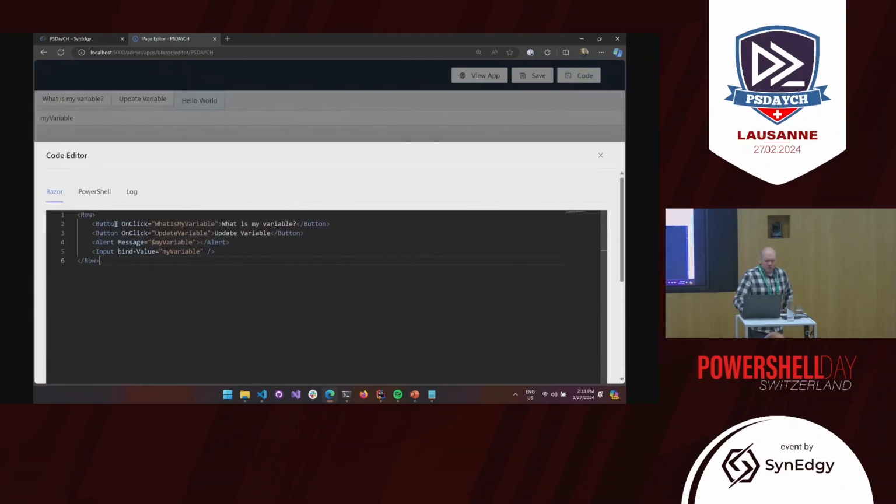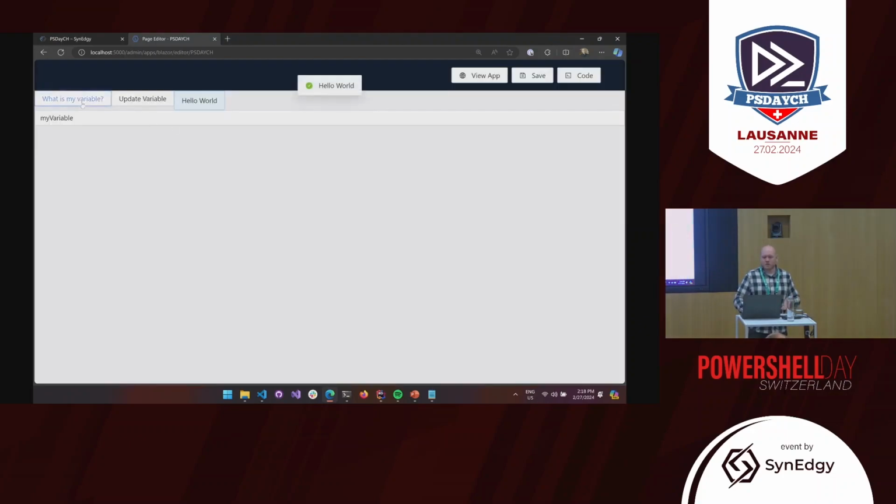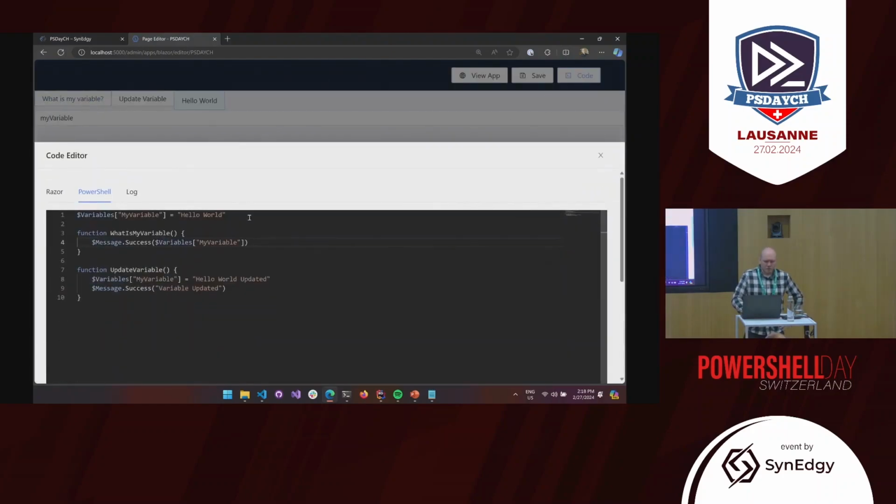Now, if we look at something like this button click, what is my variable? You can actually access those variables within your functions. So what is my variable will be called, and then it'll display a success with the value of that variable. So you get hello world. That, again, came out of the PowerShell code setting that variable.